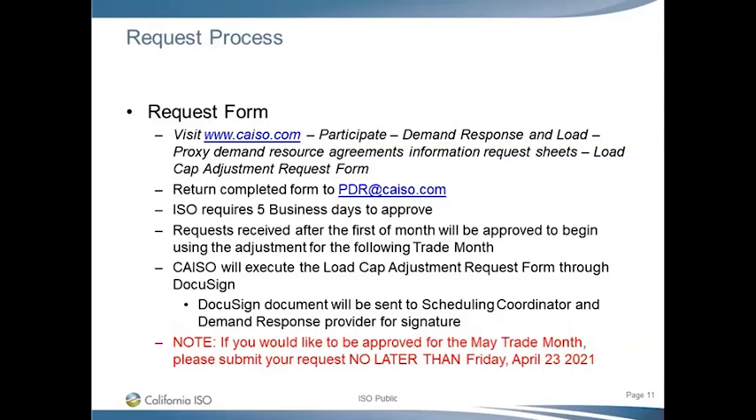Once you complete this form, you'll need to email it over to the PDR inbox. We require 5 business days to approve the form. And like Jill had stated earlier, requests need to be received prior to the first of the month in order to qualify for that trade month. Once you send the form, we'll review it and then execute the form using DocuSign. The process is for months of May through October. So for the May trade month, you'll need to submit the request form no later than Friday, April 23rd, which is tomorrow.